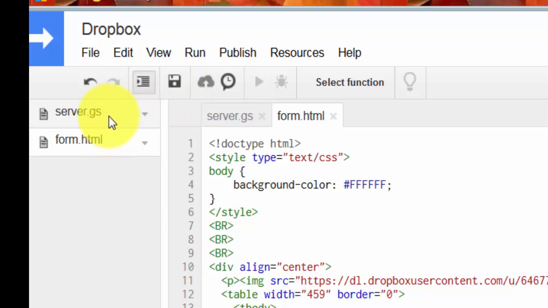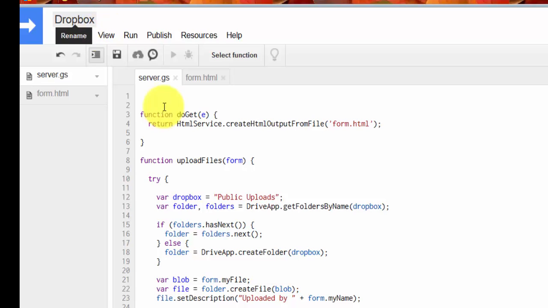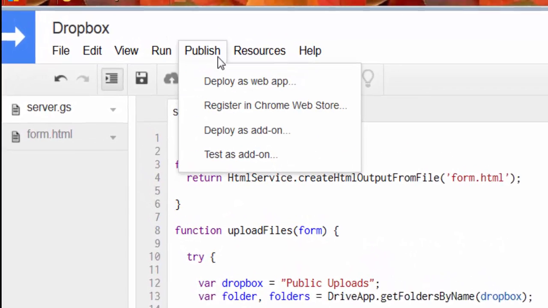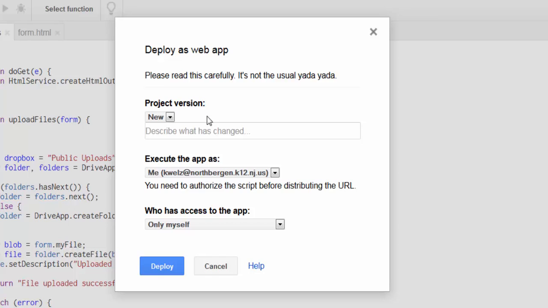And we're going to go back to our Google script. All right, so we have everything now. We renamed our Google script. We changed the name of our public uploads folder. Okay, so what we're going to do now is we're going to click on publish, deploy as web app. And of course, this is our first project version, so we're going to stay new.